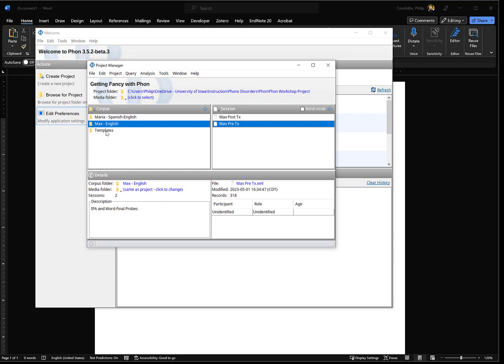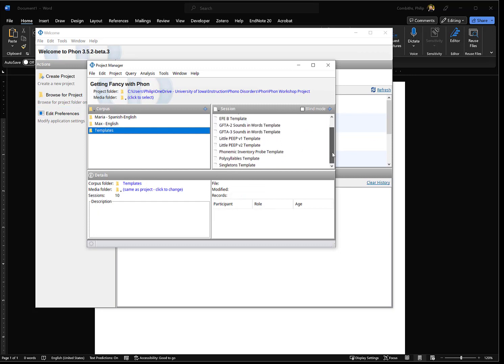The first thing I'll point out is I have templates. These are a great way to speed up your process if there are probes or other tools you use in that you will transcribe in Phon that you use repeatedly. Having a template for that probe can really help you.